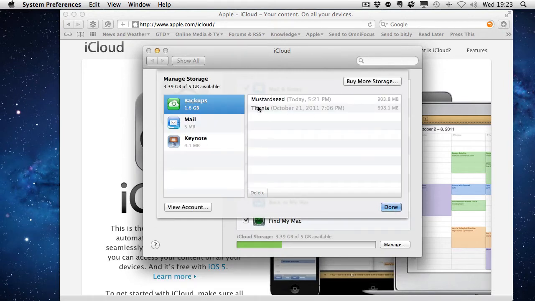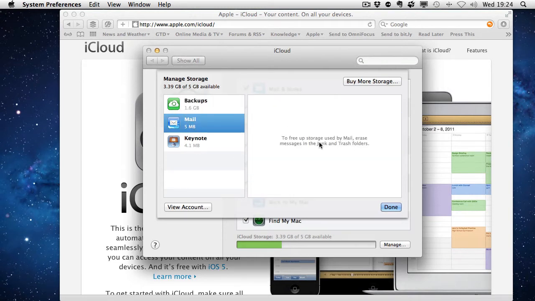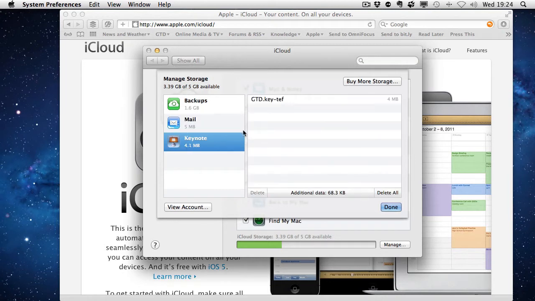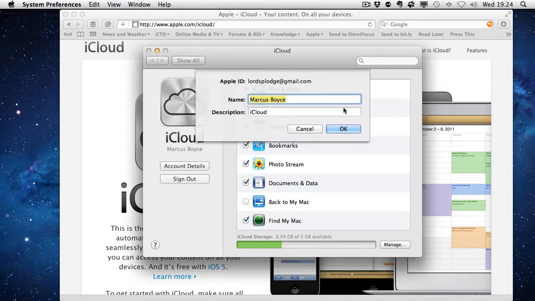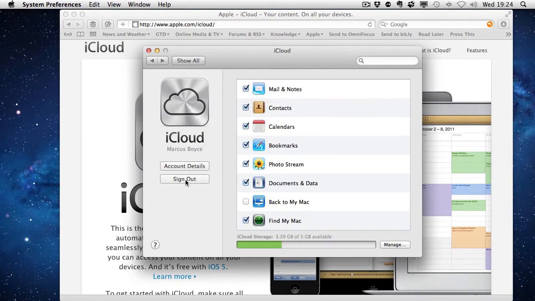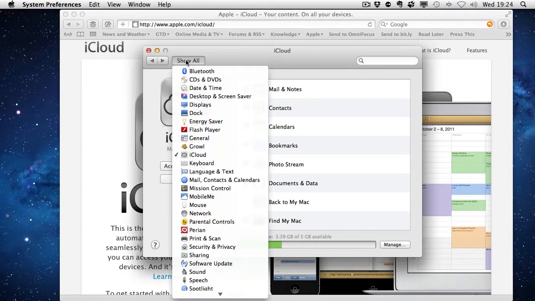In backups you can see the backups of any iOS devices. Here's my iPhone at 900 meg. I can delete that if need be, to free up space. Same with my iPad. With Mail, you can't really do much here. It tells you if you want to get space to go to your junk folders. And finally we can see some documents. This is my Keynote file, which is synced from my iPad. You can change the account name and description. I'm not quite sure what that was for, and you can sign out.